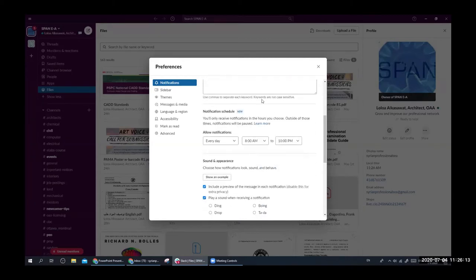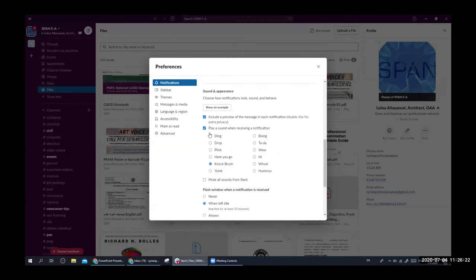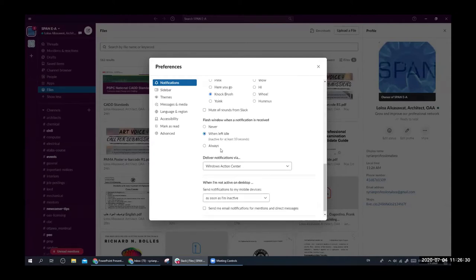You can also say, let's say you want to be notified once a day or multiple times a day. You can pick a certain time when you don't want anybody to bother you. But you pick your sound. You can mute it sometimes if you don't want to be interrupted for something. You can have pop-up windows.